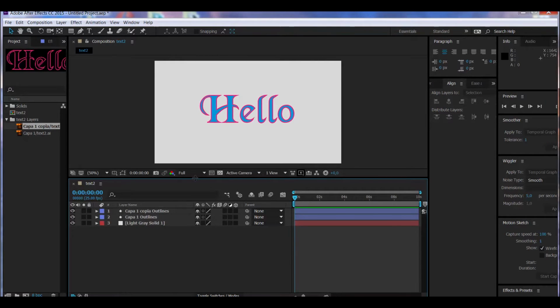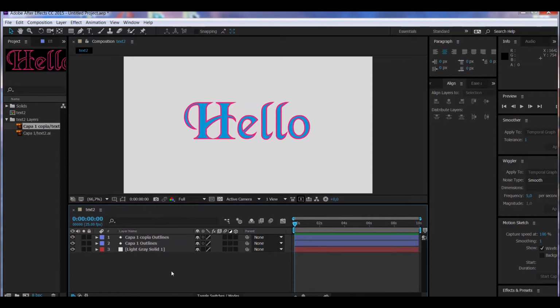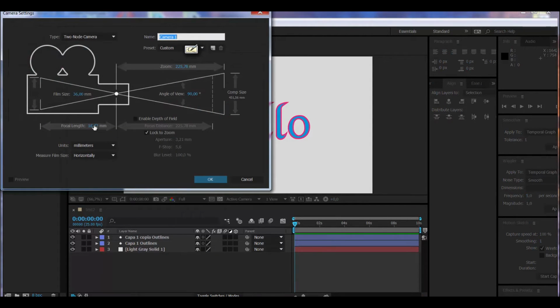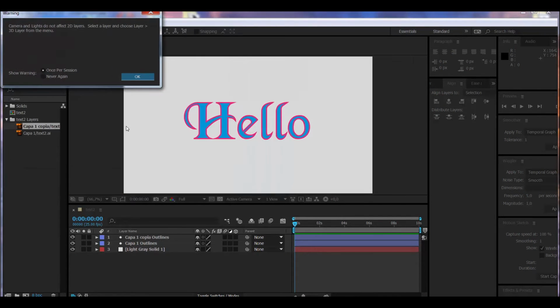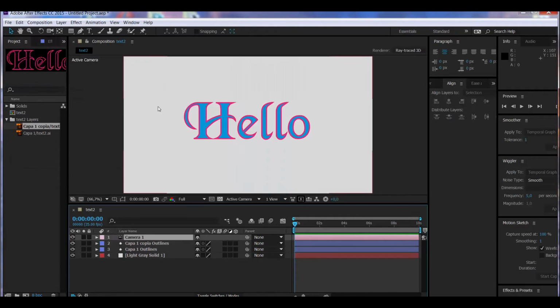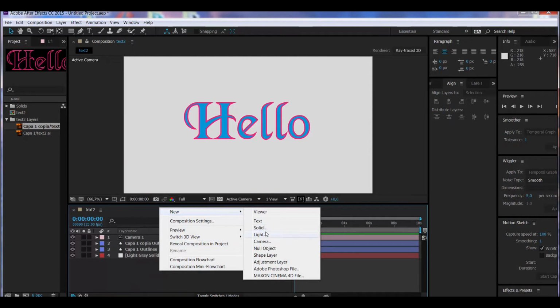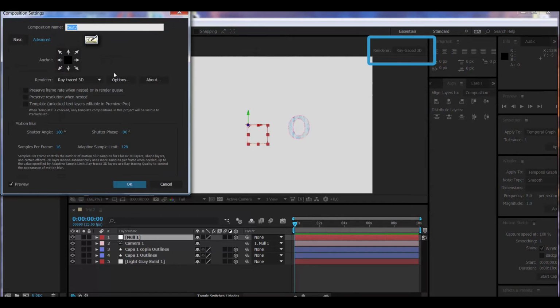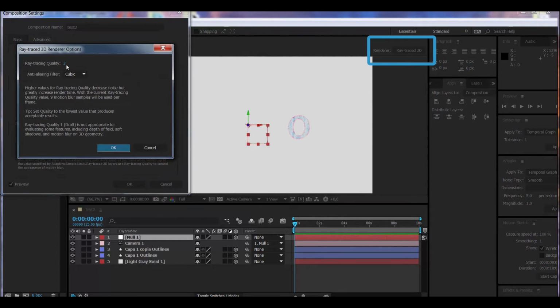So now I will create a camera, like something wide, like 20, 25, 18. I will create a null object to control that camera. So I will parent the camera to the null object. I will turn the null object and the shapes layer and the background into 3D space by clicking the cube. I make sure that the render by default now is classic 3D.